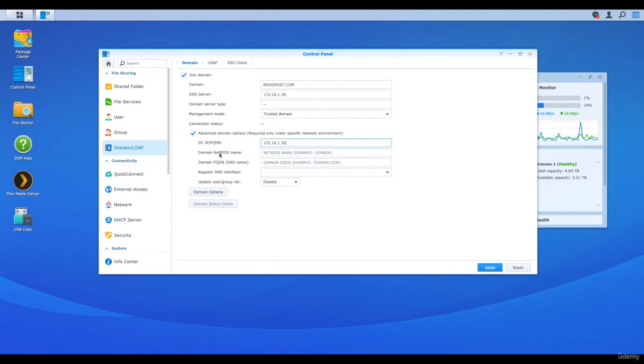What is the domain NetBIOS name? Well, in this case, it's also going to be redghost, and my domain FQDN is redghost.com. Registered DNS interface. Well, in our case, we've got 2 LAN ports. So I'm going to select that I want to do both of them. All right. And that is it.